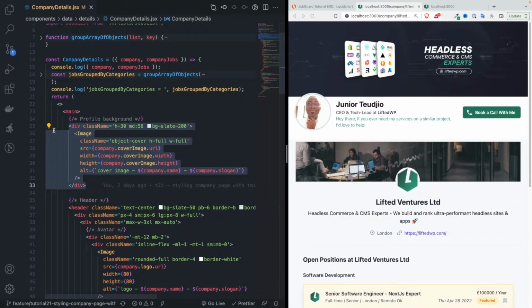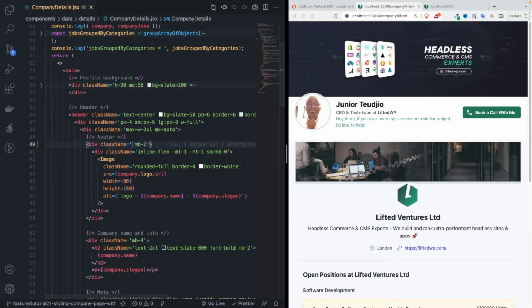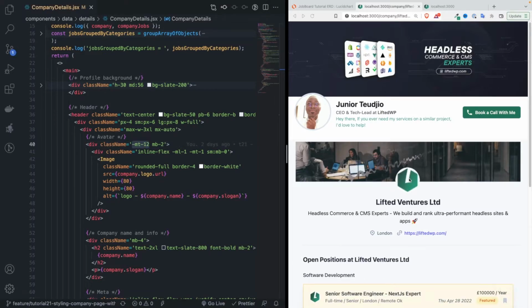I'm going to collapse this and enter the header. The first thing that we display here is the avatar, the logo, right after the background image. You can see that we add a negative margin at the top, right? That's why the logo here overlaps slightly with the background image. If I remove this, you see that it's going to be nicely at the bottom, but we definitely want that to overlap a little bit with the cover image. That's why we add this margin top -12 attribute in the class name.